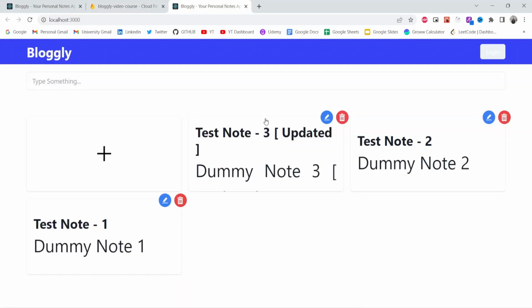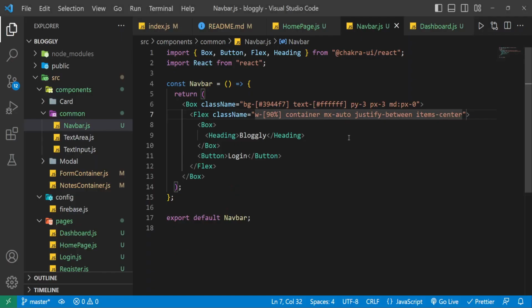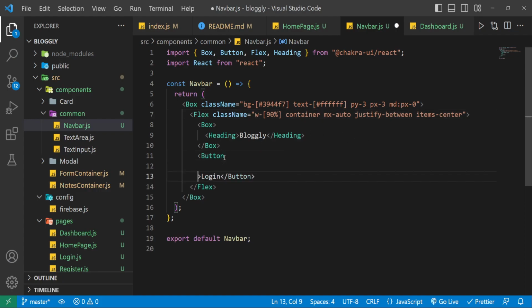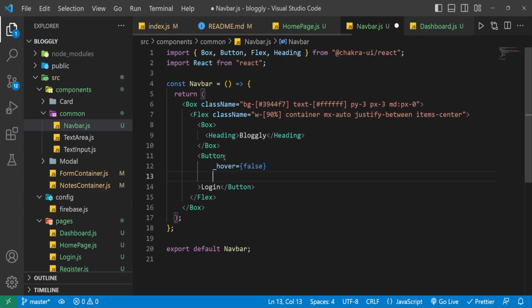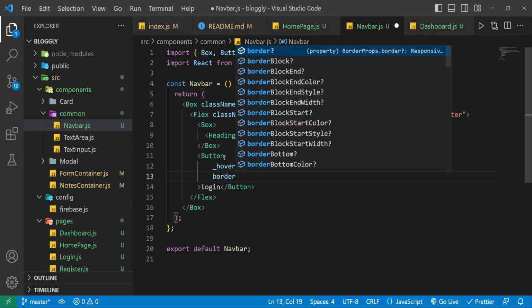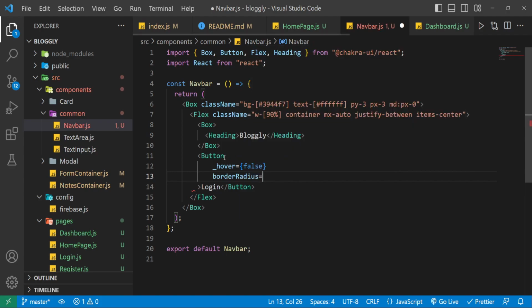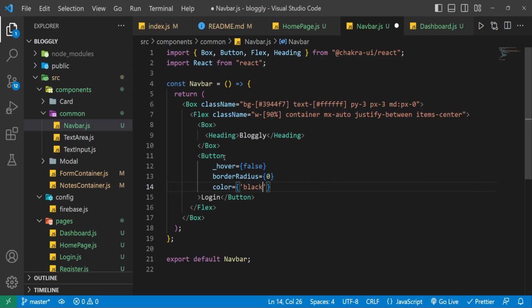Perfect. Now let us remove this effect from the login button. How we will do that: here is the button. First of all, the button has the hover prop. Just make it false. It has one more prop, which is known as border radius. Just make it 0, because I'm a fan of sharp edges. Okay, and then the text color I want is black.